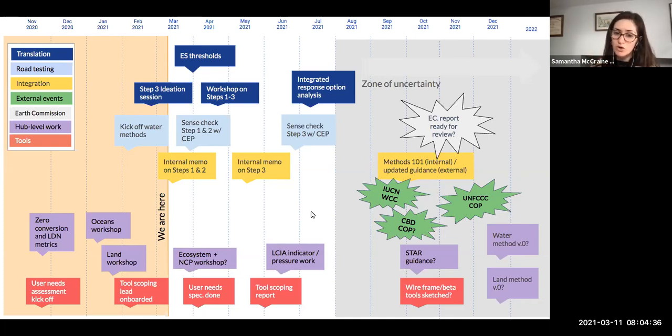The light blue are all the activities specifically with corporates. So with the corporate engagement program, as well as the work that the Water Hub is doing independently with companies. The pieces in yellow are either internal or external facing products. So these are things that are coming out and will be circulated to the corporate engagement program, as well as more broadly with the public. The pieces in green are external events.